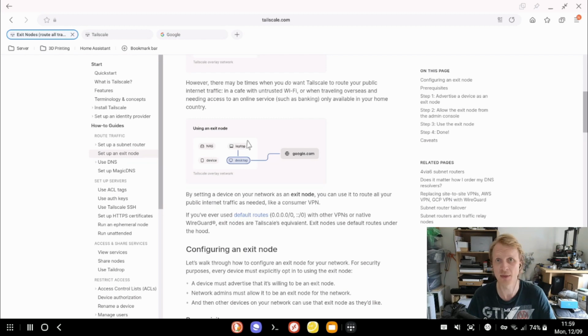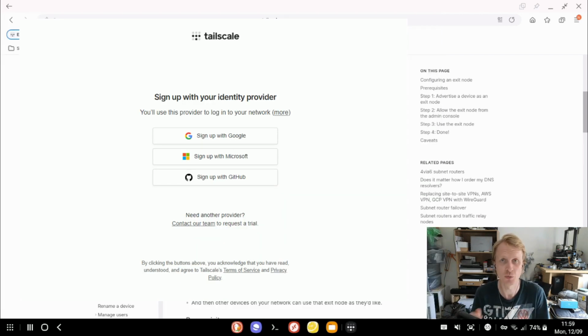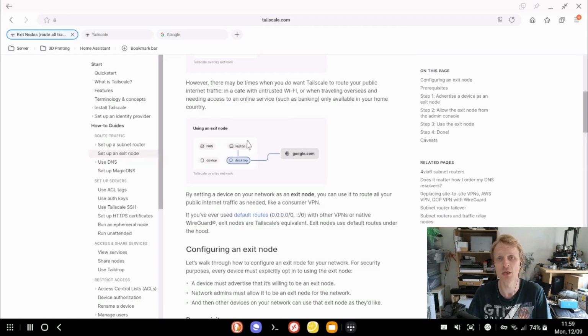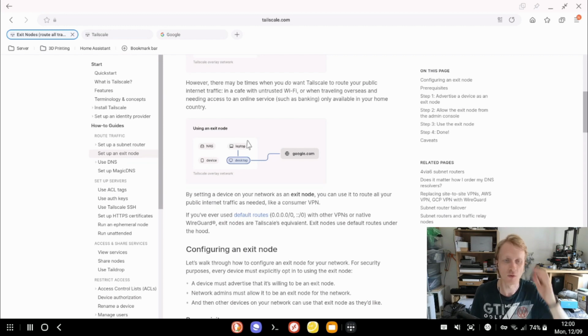How to set everything up is super easy. You need to go to the Tailscale website, link in the description below, and create an account. To create an account is super easy. All you need is a Google account, Microsoft account, or just an ordinary email and a password. Once you create that, you need to head to the Google Play Store and download the app. Link to that app you will find in the description below. Download the app on all the devices that you want to connect to this network.